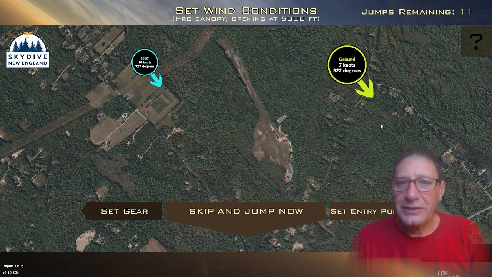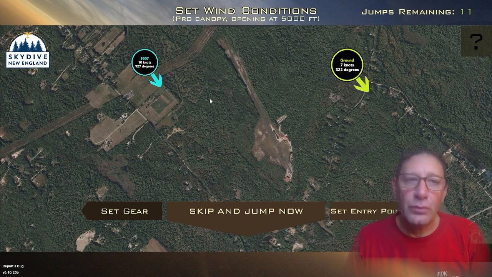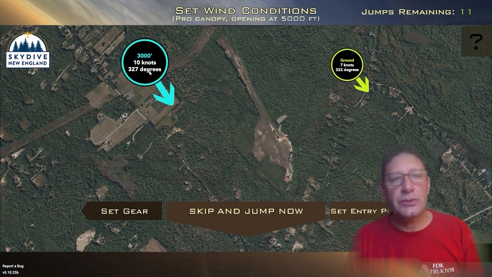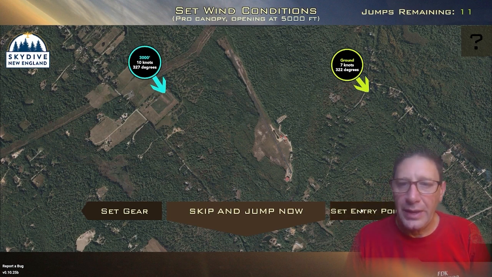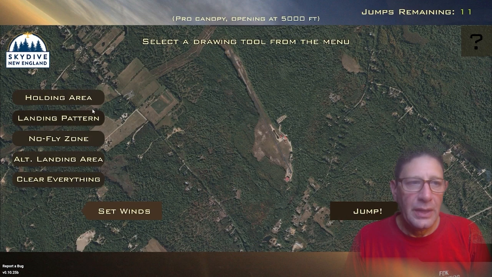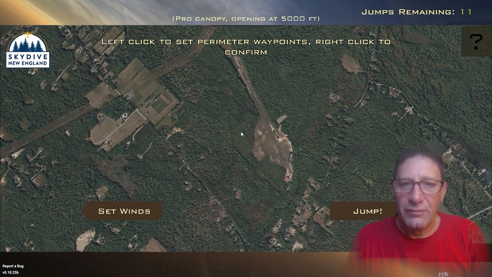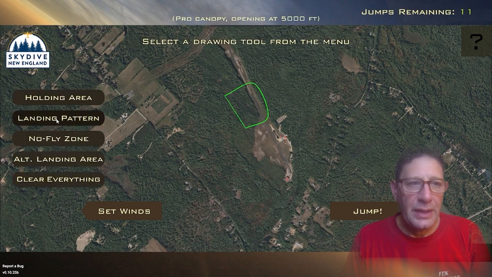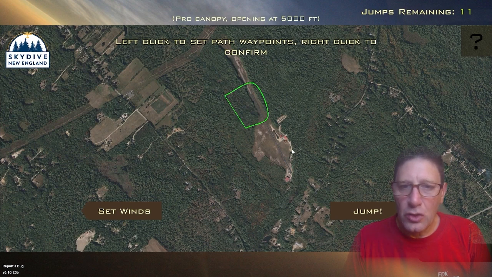So the wind, in this case, I set it up pretty simple, parallel to the runway. The wind at altitude is also parallel to the runway, and the exit point should be down the other side of the runway, and the holding area therefore would be upwind of the target somewhere out this way, and the landing pattern, rather than going across the runway and on in, we're going to do the opposite, a left-hand traffic pattern. Given these winds, it'll probably look something like this.